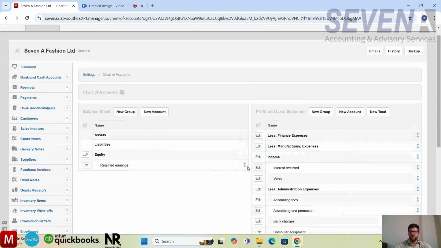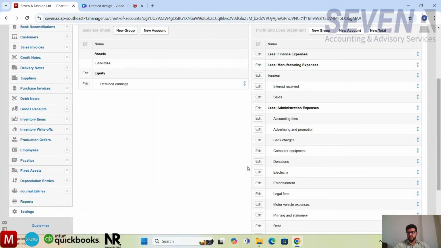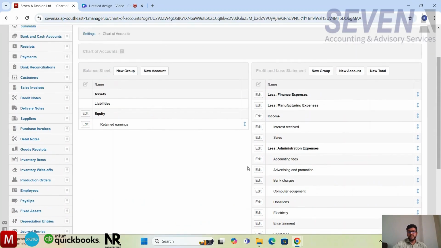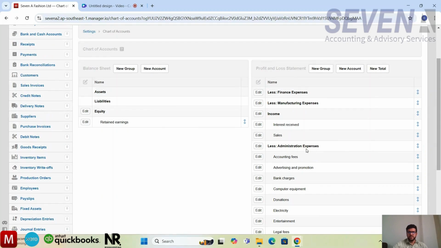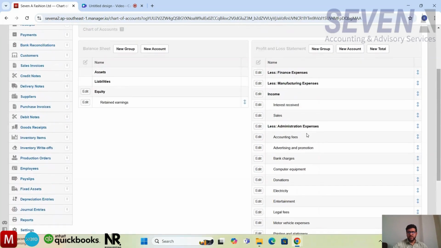I recommend that you don't delete any accounting ledgers or accounting heads from the system. You may face a problem in later stages if you delete any system default accounting head. You may change it as you desire, you may change it to anything. So these are the major heads: administration expenses, manufacturing expenses, finance expenses. You may have more and more accounting ledgers for your manufacturing expenses or manufacturing overhead. So you want to record those expenses under manufacturing expenses.